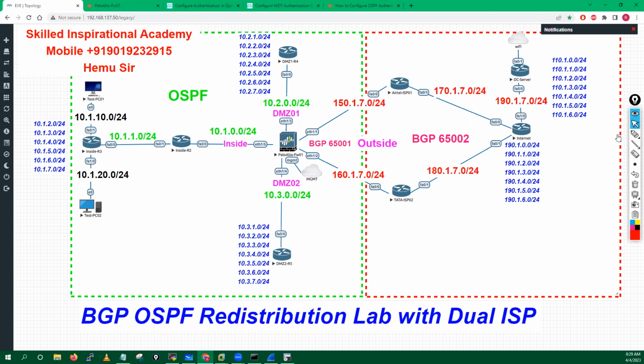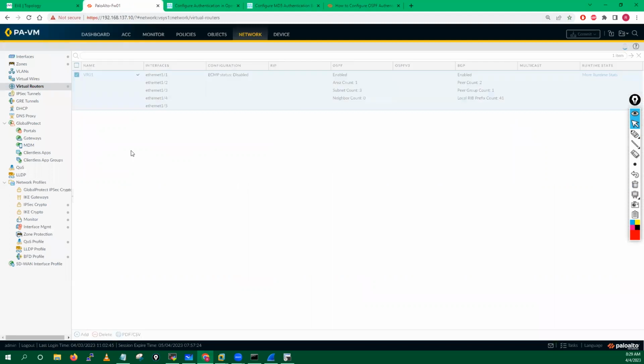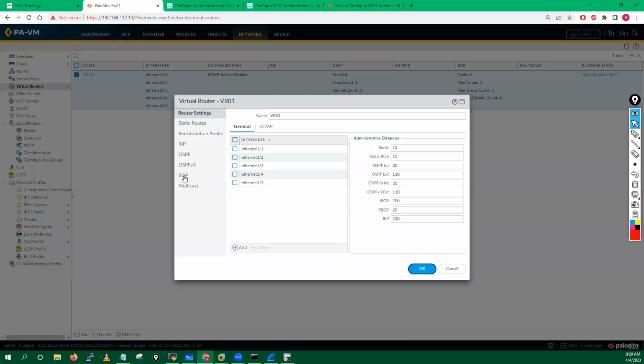Now let me just configure the BGP authentication between these two devices, firewall and my Airtel ISP and my Tata ISP router. How to do that? Go into your virtual router, BGP.